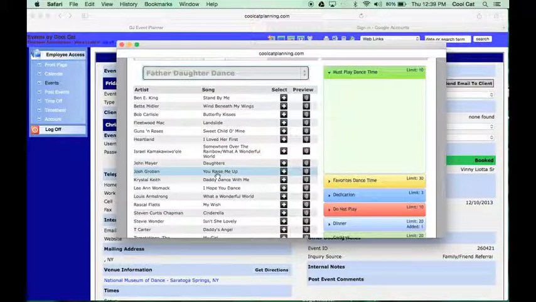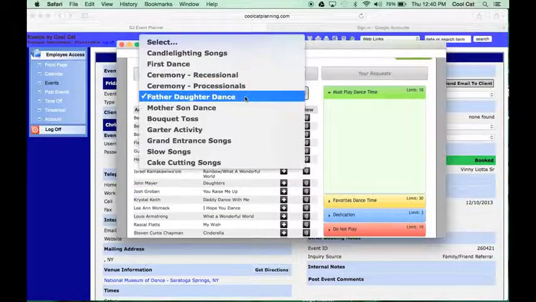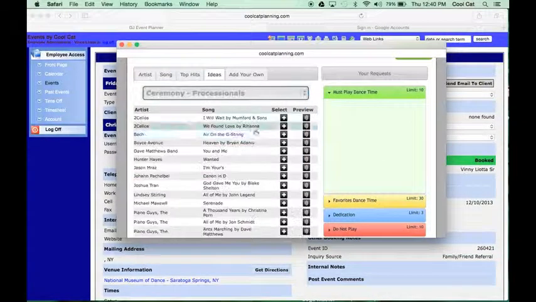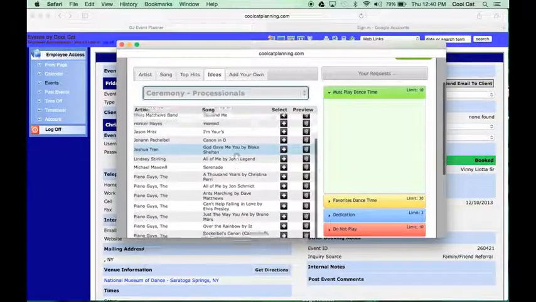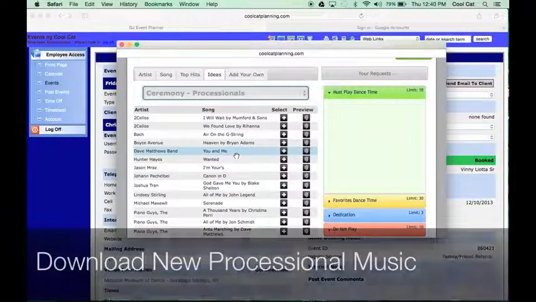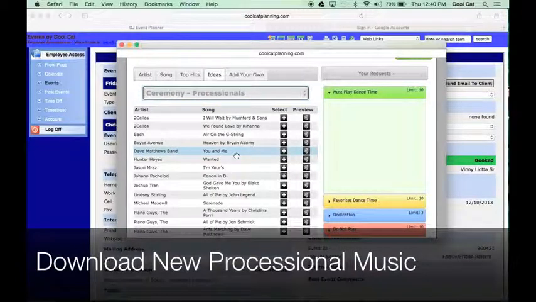It's completely customizable, so if you have any songs in mind that work really well for any particular list, let me know and I'll just add it. It's that simple. Another quick note, I downloaded a ton of processional songs. You're not going to have every song in the list here, but I downloaded all of them, and they're on the Cool Cat cloud hard drive that you access when you get here. So next time you come to the office, download all these processional songs. That way you know that you'll have them and you'll have your clients covered.